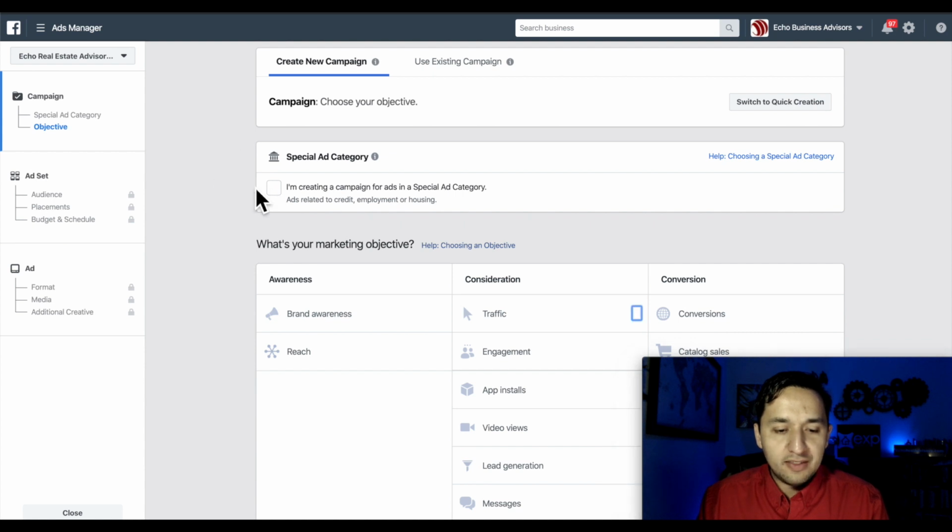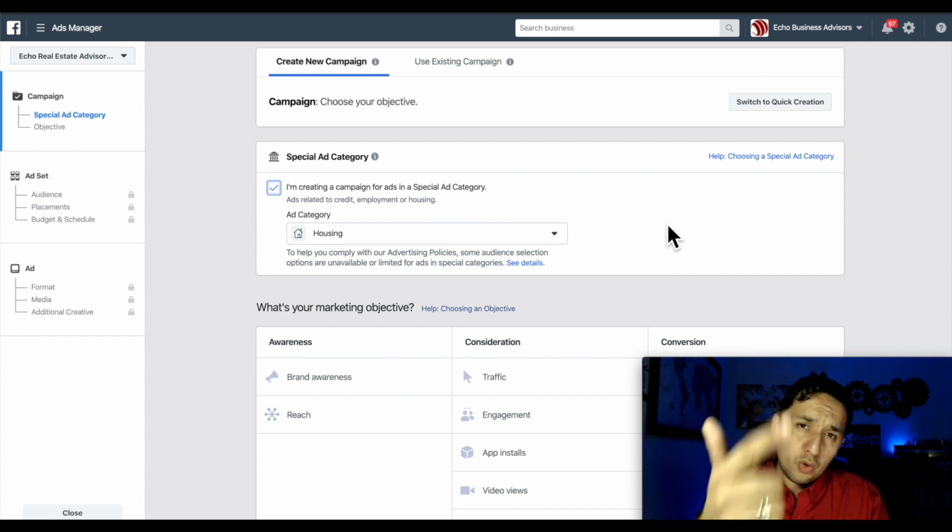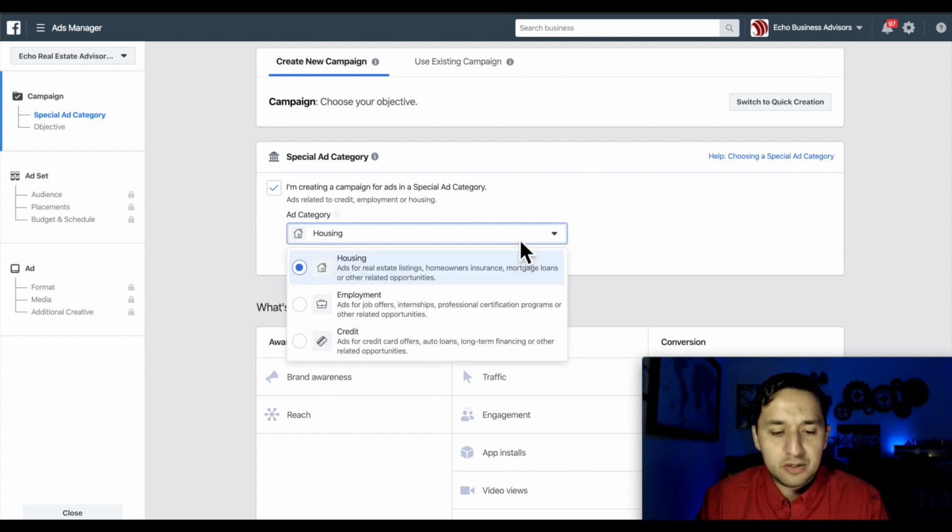Now with the ad that we're gonna run today, we are gonna run a special housing type of ad, create a campaign for ads in a special ad category. A special ad category pertains to anybody running employment, credit, and housing type of ads. So here you see what that means. You see housing, ads for real estate listings and so on. Employment, ads for job offers and so on. Credit, ads for credit card offers and so on.